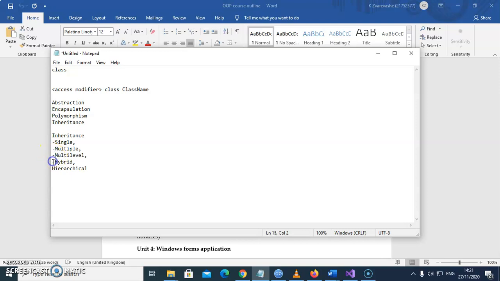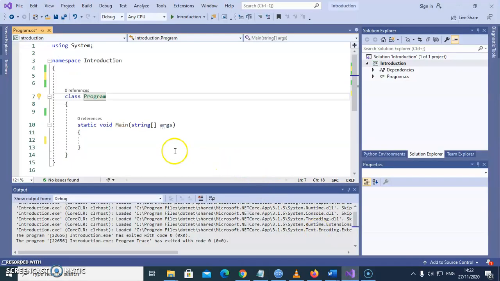So now we want to look at inheritance at a microscopic level. We want to understand what it really is and how it functions. So before we look at that, let's just look at the examples of classes.